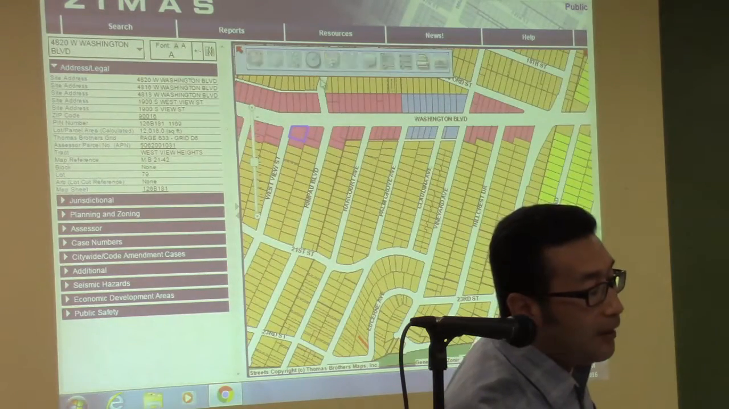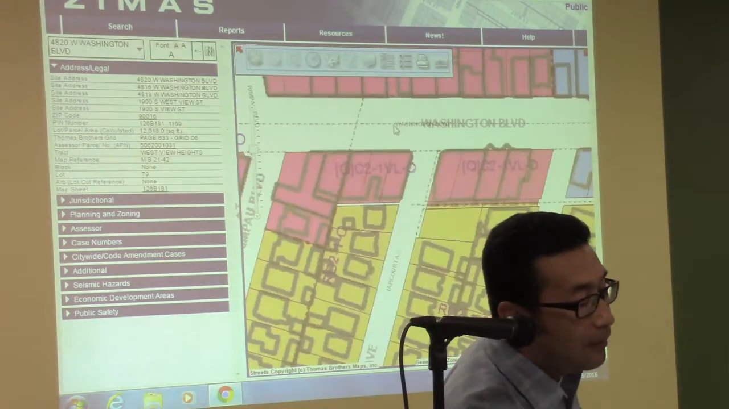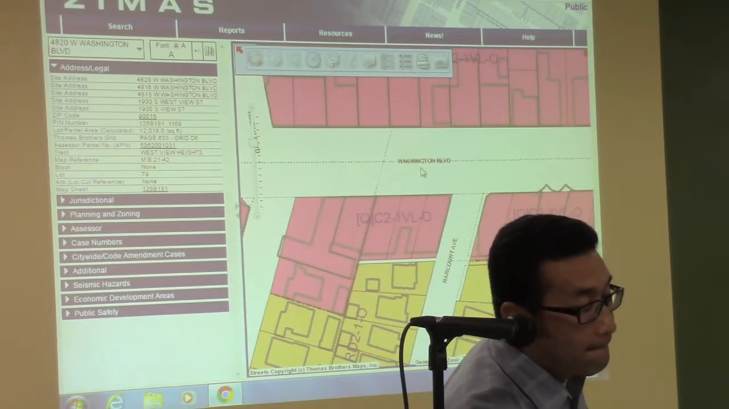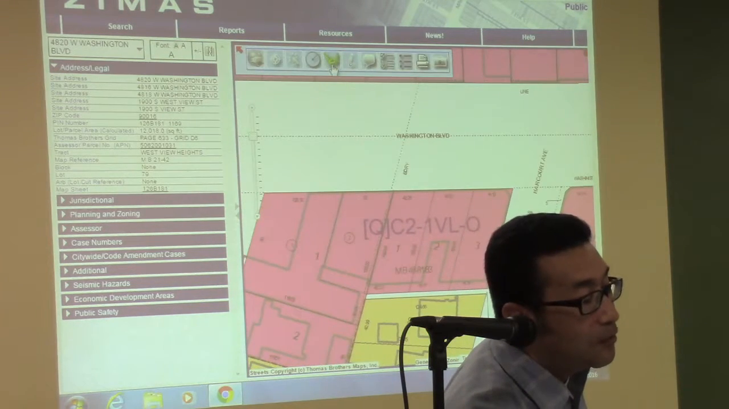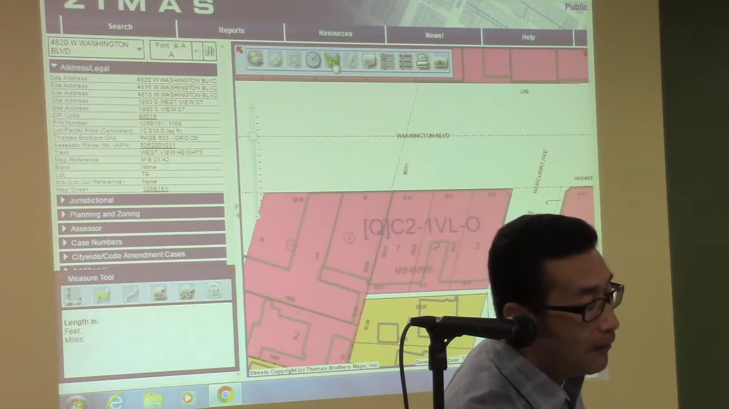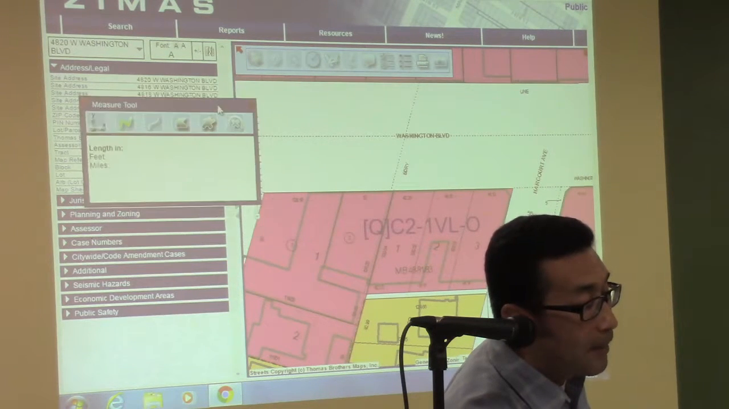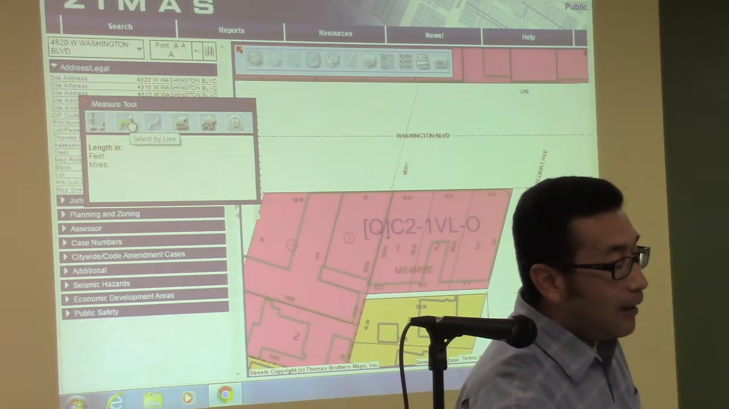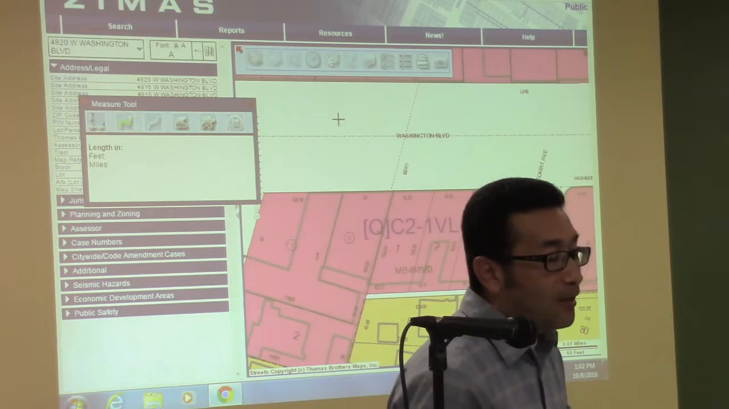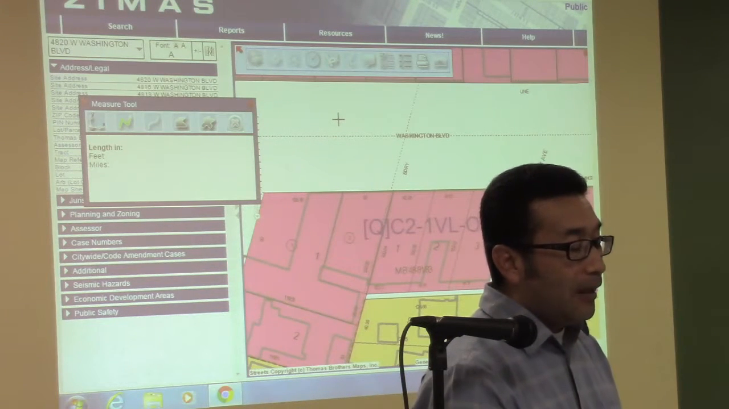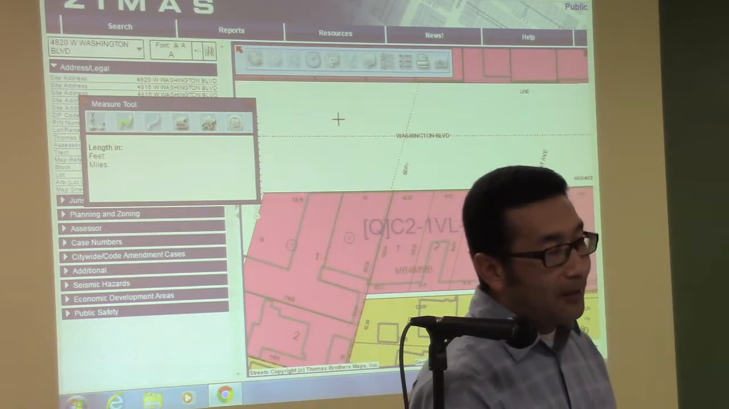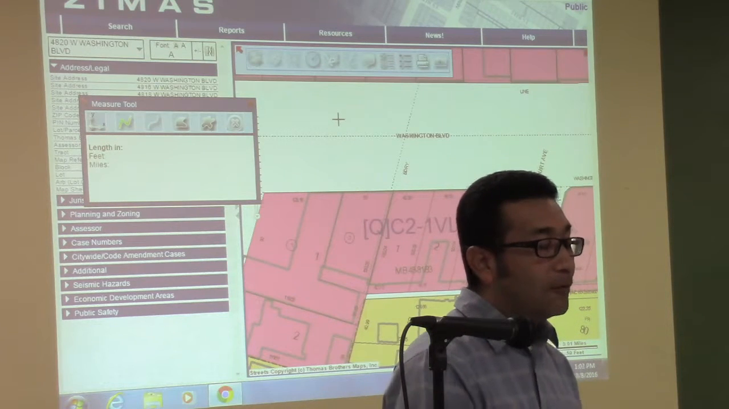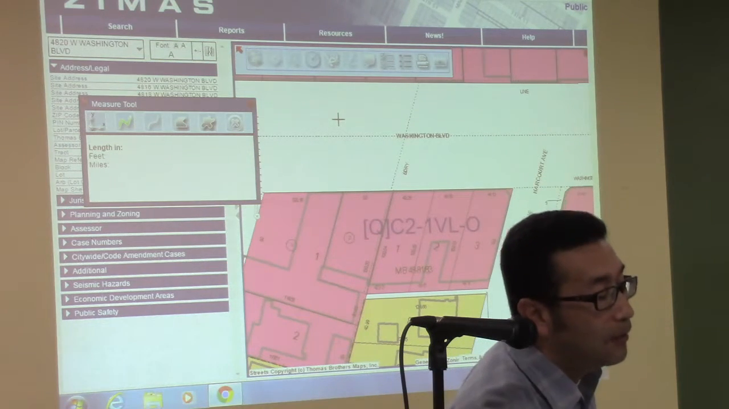Anyways, the next one would be, let me zoom in a little bit for the purpose of showing this tool. This will be the measurement tool. Click on it, and this box will pop up. For this, you can measure pretty much parcels if you're in doubt about the actual dimensions of the parcel, the street width, or whatever you want to measure.